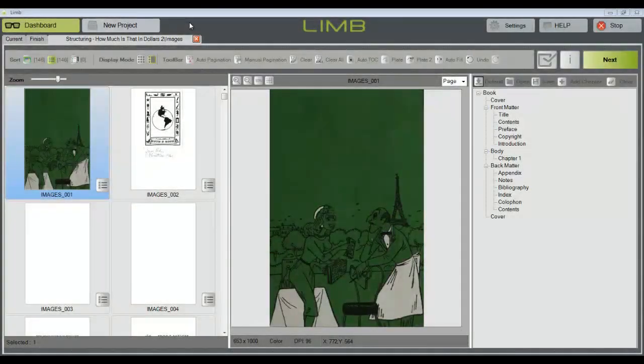The structuring step allows the user to define a document structure and tag images. Choose a PDF as one of your export options, and the tags associated with the images will be displayed as bookmarks. This screen is similar to the quality control layout, with thumbnails on the left, image preview in the center of the screen, and the standard book structure visible to the right.